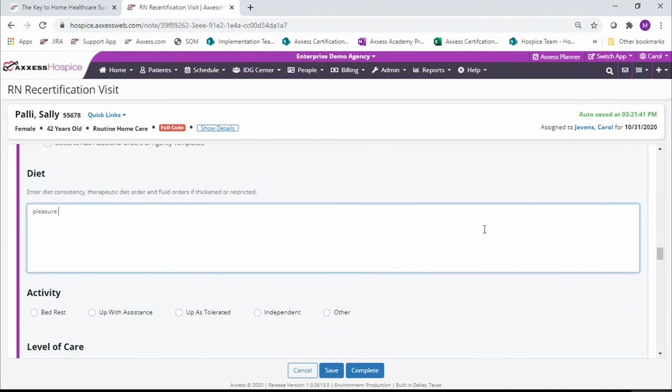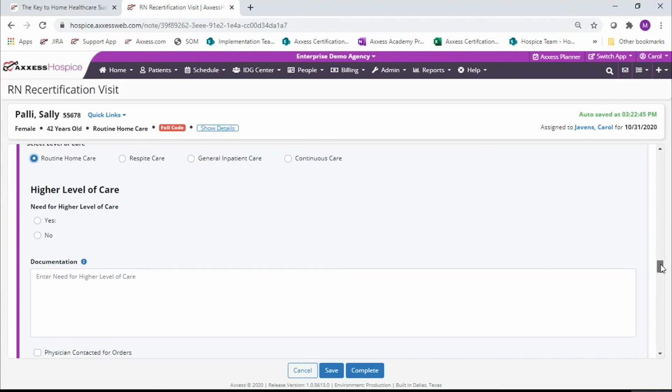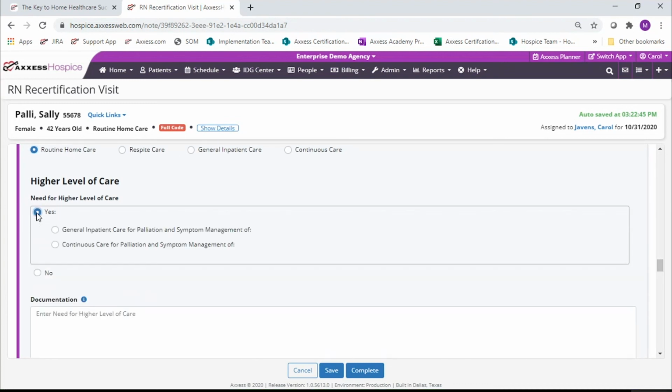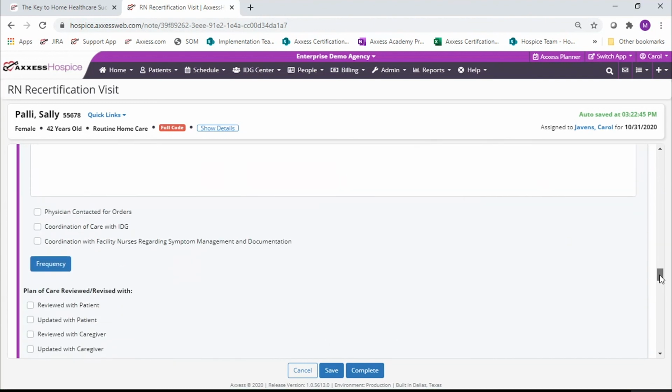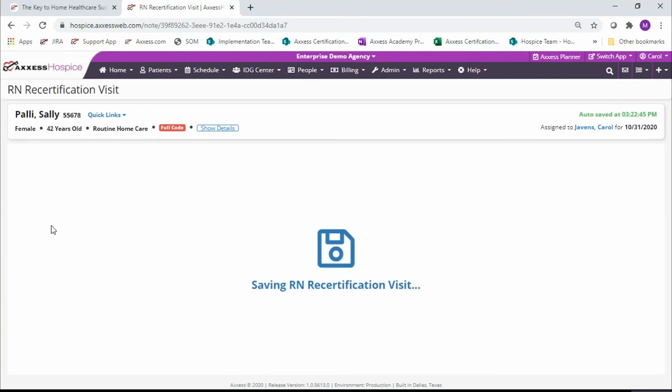Update your diet, your activity, and your level of care, which is required. Your higher level of care assessment is in this section instead of at the top. You can update your frequencies from here, and you'll be taken to the patient's frequency profile.